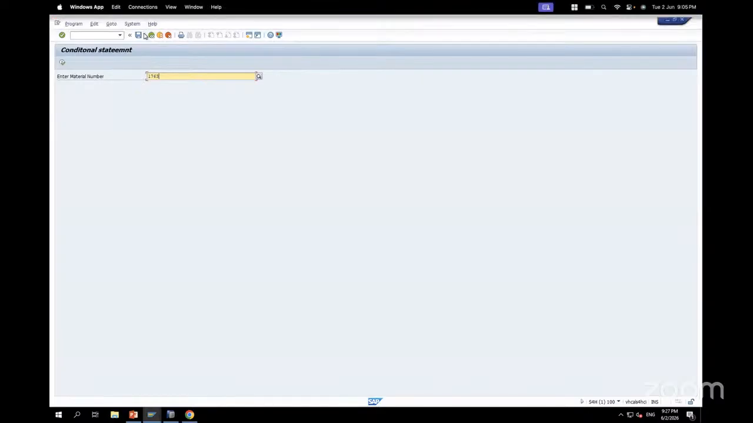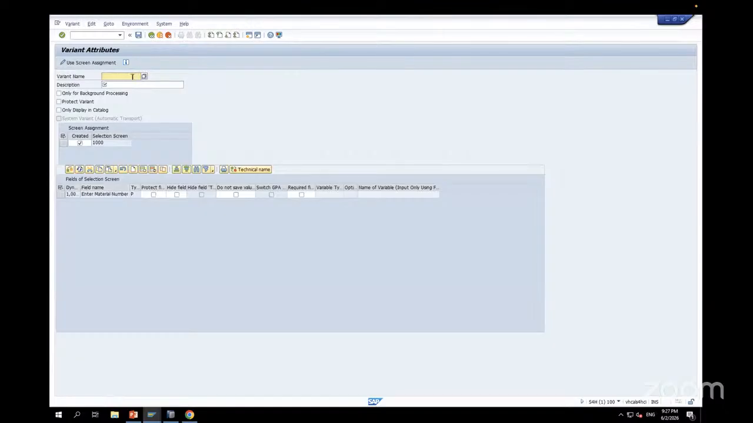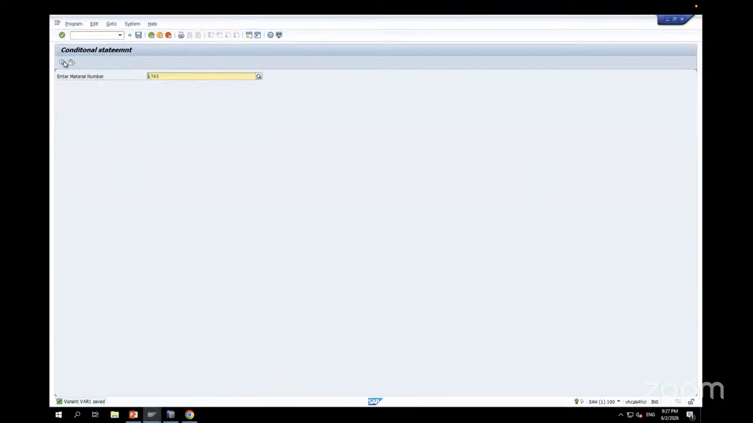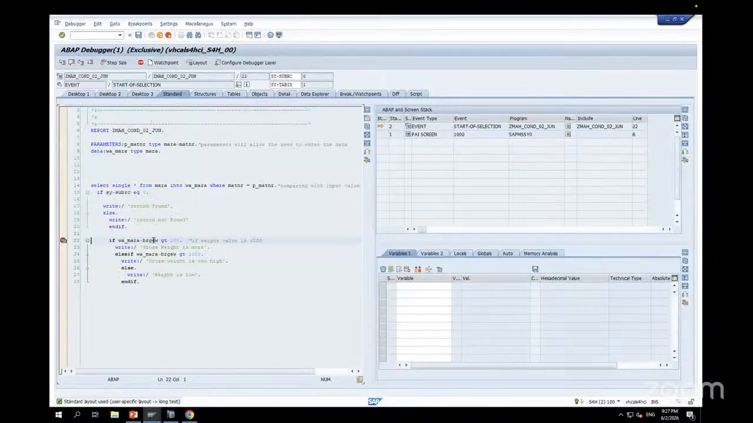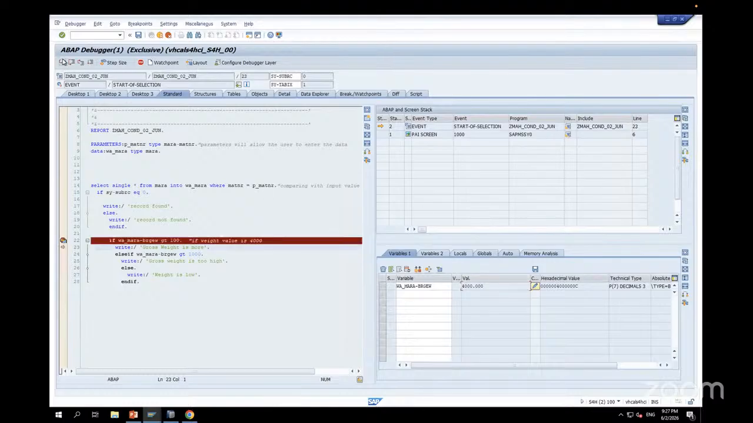So you can save these values, the previous values. You can call it a variant, or default values. Variant 1. You can give any name here, so that every time you don't need to enter the values here. Save it. Execute. I'll go to here. I'll change in the runtime here. Debug mode. Make it 4000 here. Enter. Now 4000. It goes to the first if condition.